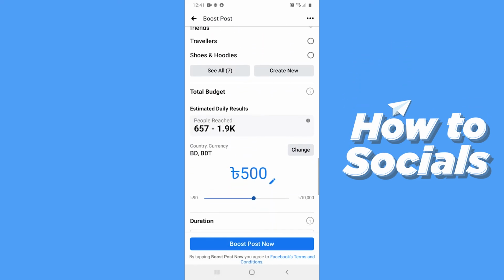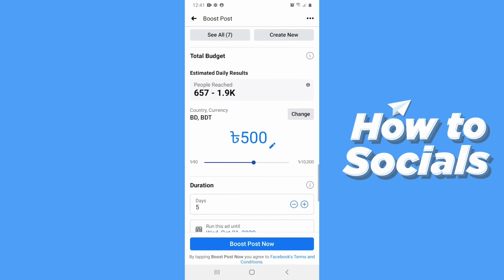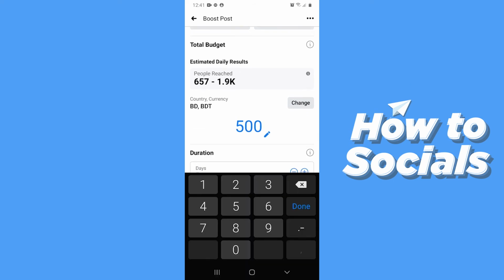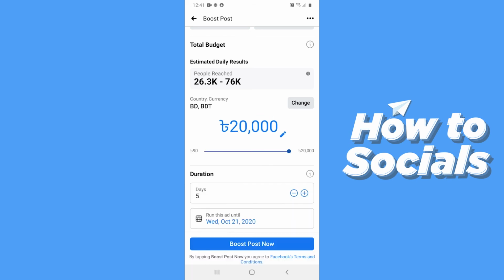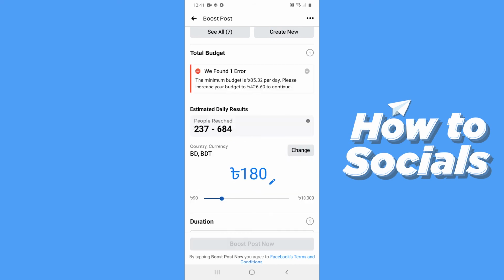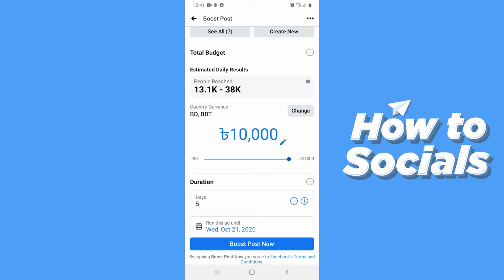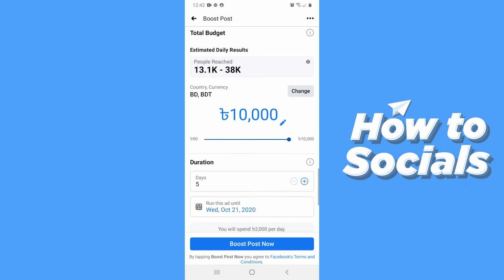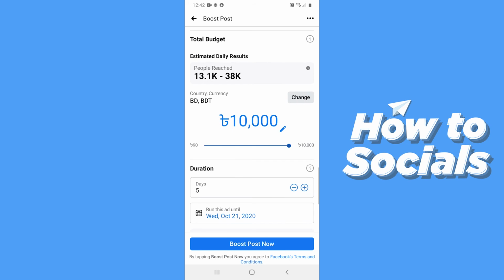You can directly enter the number you want to spend on this ad. And you'll get a result of estimated daily average. You can also drag the slider to increase or decrease your budget. You can also change the duration as you like. You can also change the currency.